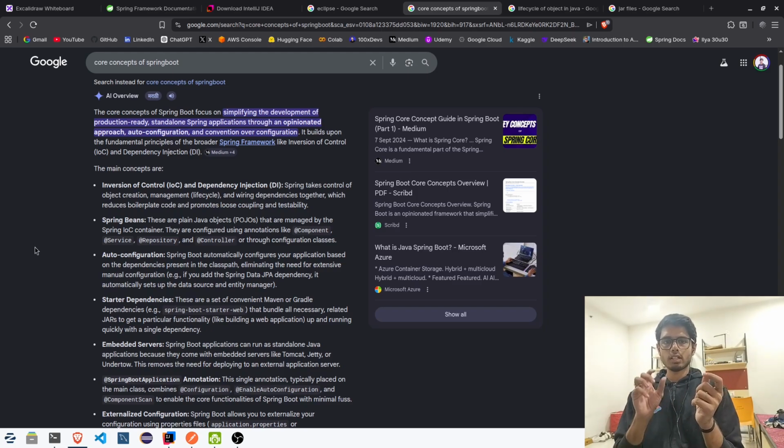So inversion of control, why is that the name? Basically, the control that you had over the objects as a developer is inverted now. So Spring Boot has the control over that now. That's why it's called inversion of control, the IOC container.